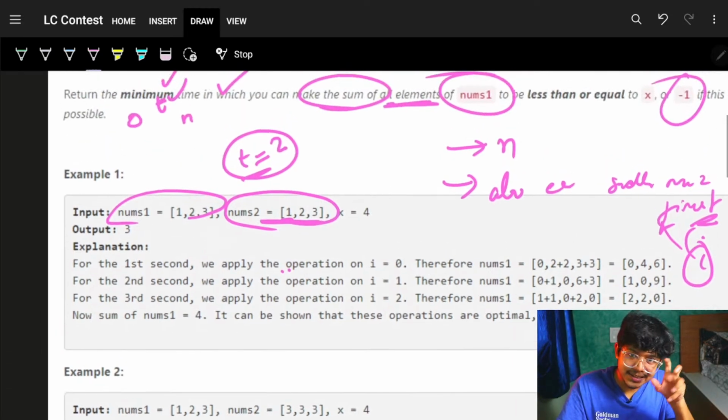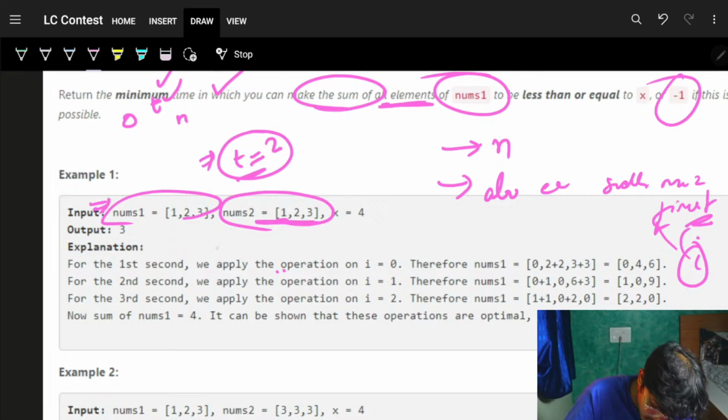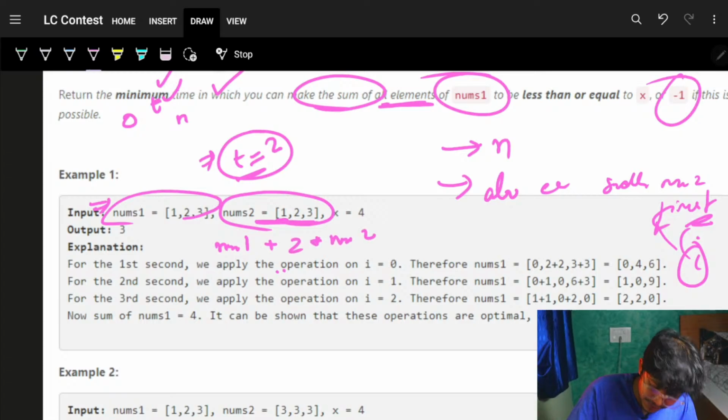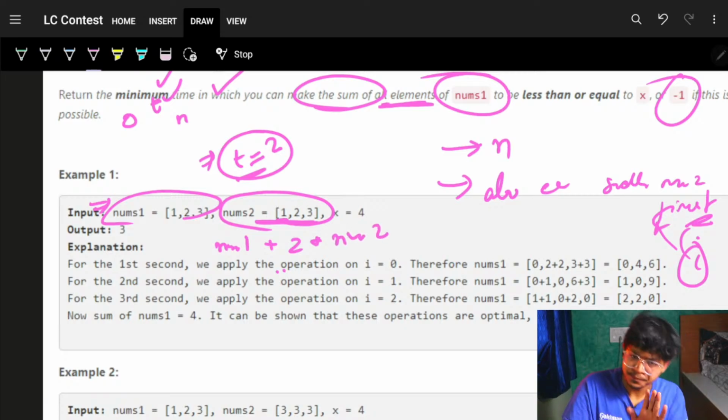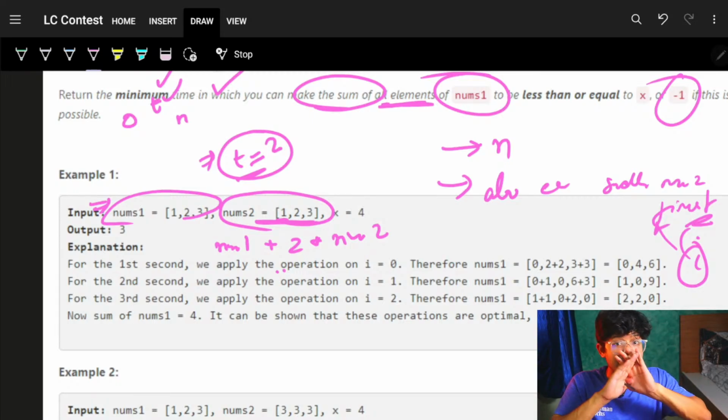So if I'm not removing anything, at some time t, let's say 2 seconds, my total sum will actually be the sum of nums of 1 plus 2 into the sum of nums of 2. And when I say nums of 2, I actually mean the sum of nums of 2. So that will be the entire sum, where I'm not removing anything at all.